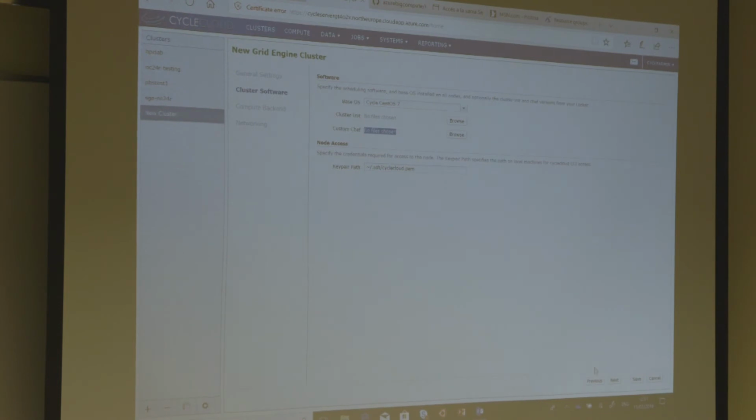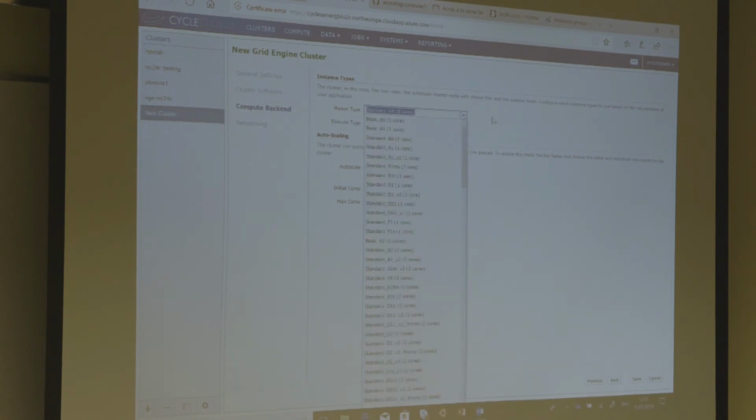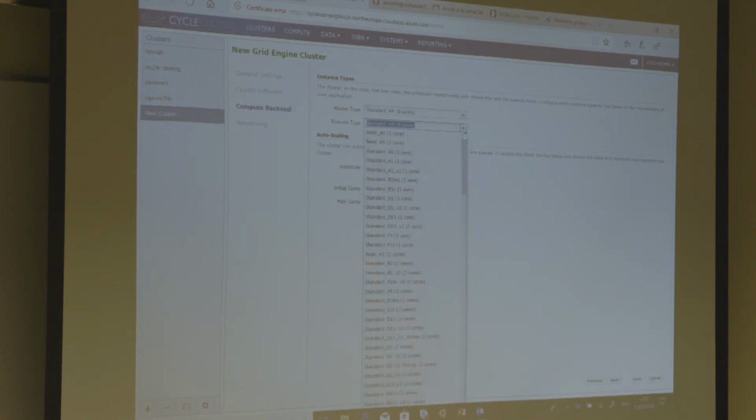People find this tool very easy to use because in only a couple of clicks you can create a cluster. For example, I can choose a particular type for my master, and another type for my execute nodes.